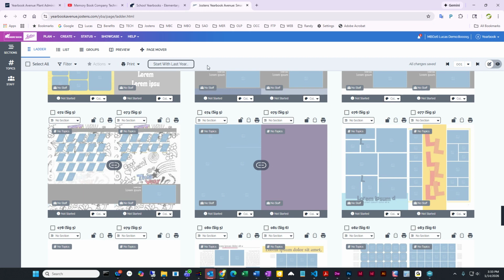What this will do is, if you're just getting into your job and you have nothing started, a lot of times some people want to use the layouts from last year. Start with last year will bring over your pages from last year in template form. So it'll bring over the base layout, minus the photos and minus the text. The text is reverted to a filler type that you can then backspace out and replace with your own.